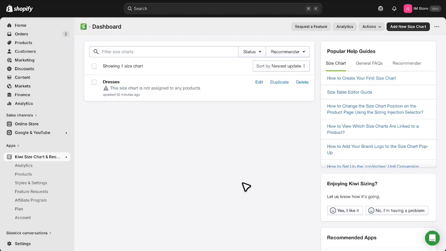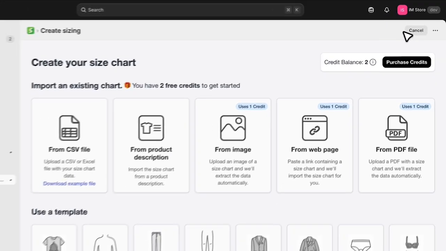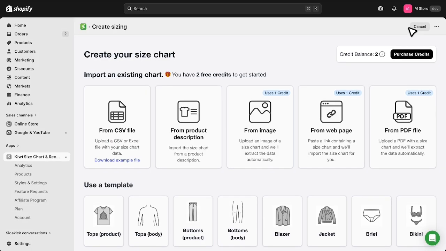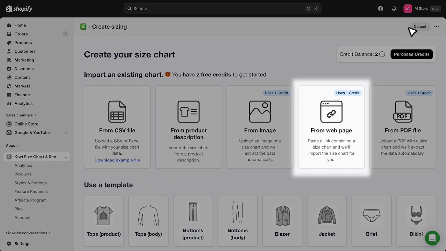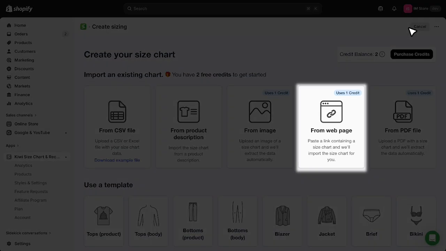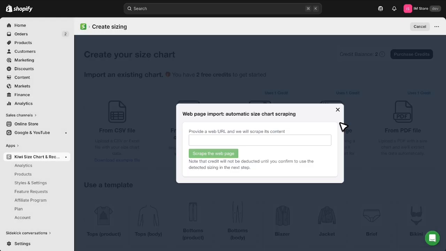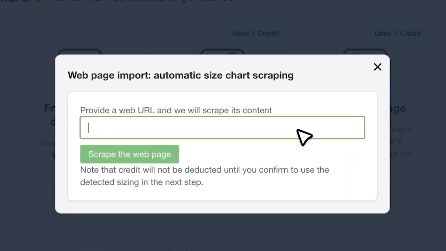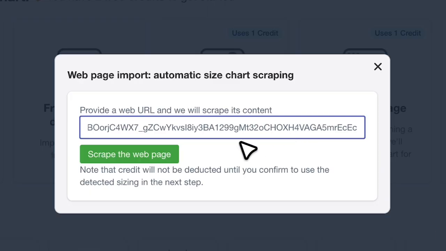Start by opening your Kiwi app dashboard, then click Add New Size Chart in the upper right corner. You will find different options for creating your size chart. Since we're importing from a web page, select Import from Web Page. Next, paste the URL of the web page that contains your size chart.